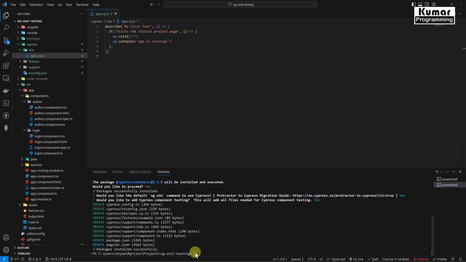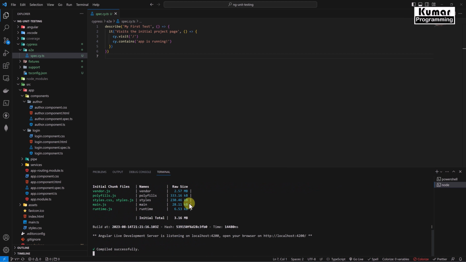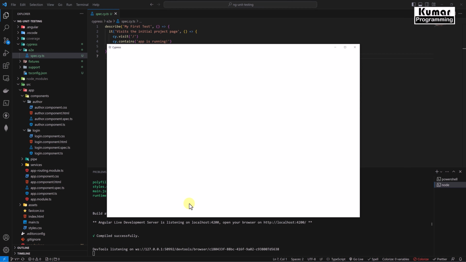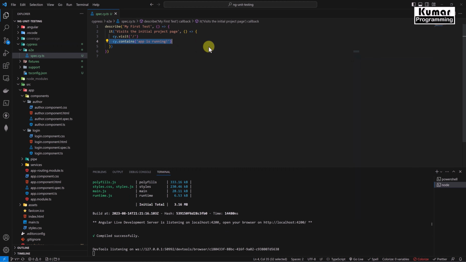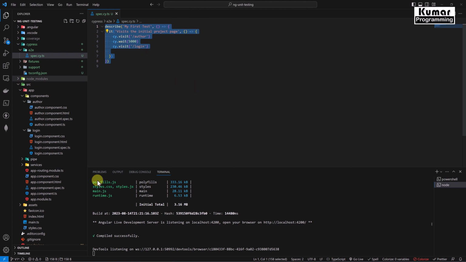Now let me run it quickly. In order to run that, we just type ng e2e. Now it's compiled successfully, and it's going to launch our Cypress tool. I'll be removing this from here. It should go to the default page, first of all the default author page, and then I will wait for some time. cy.wait, I'll wait for 5 seconds, and then I will visit my login page. This is the test suite, my first test, and inside it we are going to write our test cases, similar to what we have written in our Jasmine file.